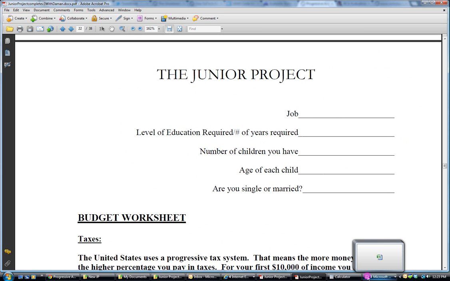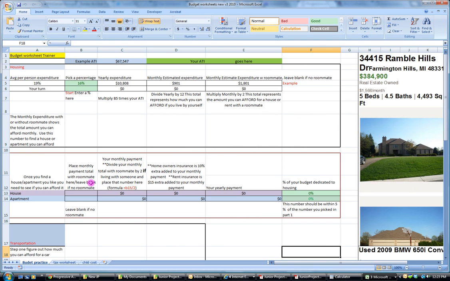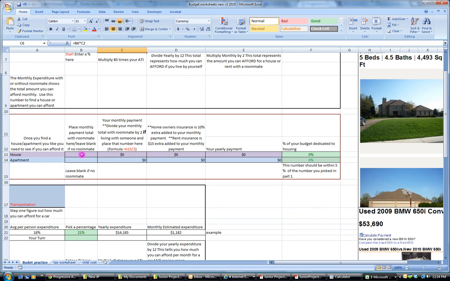Now, if you'd like a little bit of help with that, there is this pretty little Excel worksheet in the junior project file, where all these videos are, which is just a spreadsheet that will plug in numbers for you. It's like a practice worksheet at the top, and where it says your turn is where you would put in your information. If you put in a number, like let's say 20%, it fills in the numbers for you.